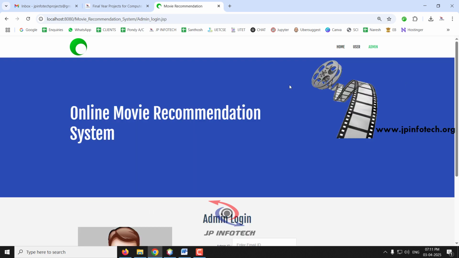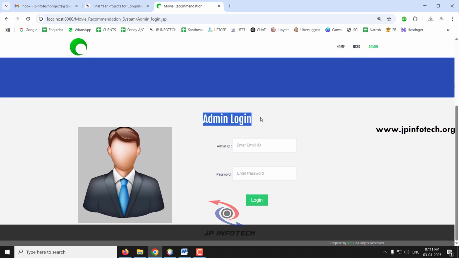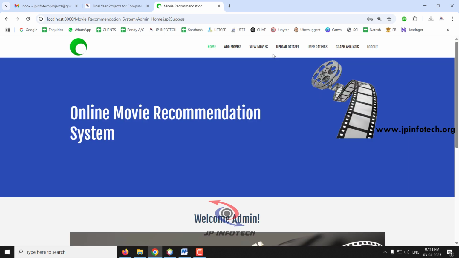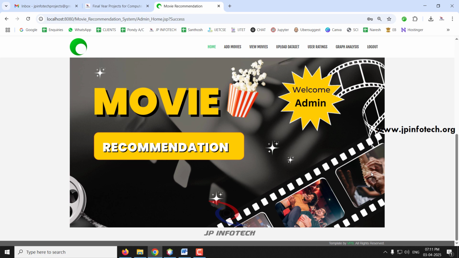Just go to the admin login. This is the admin login page. In the admin login, you can enter the admin credentials, username and password both as admin, and click login. Now login is successful. This is the admin welcome screen.